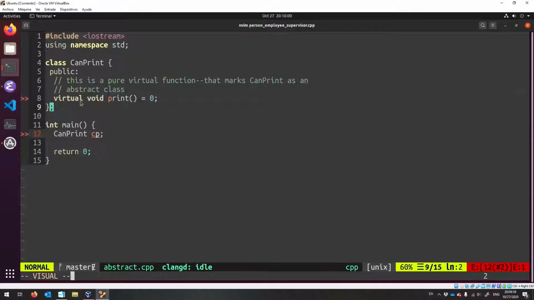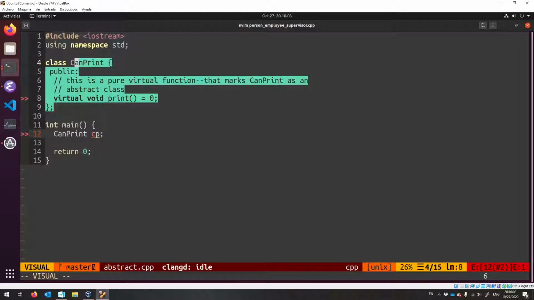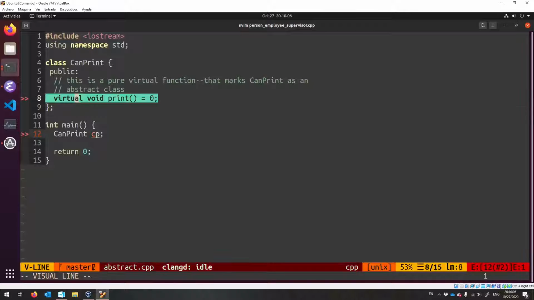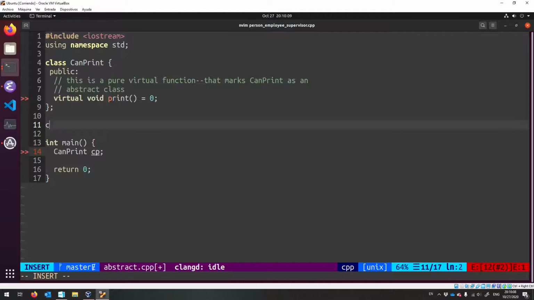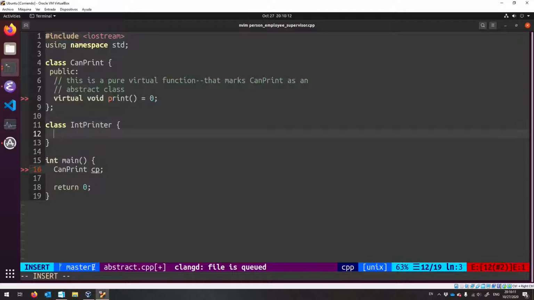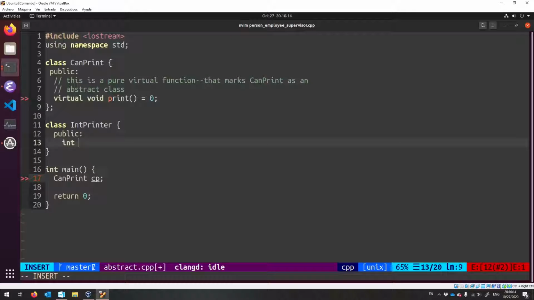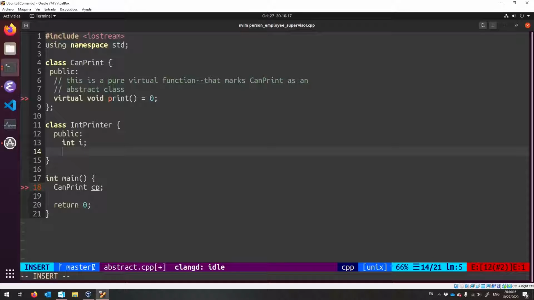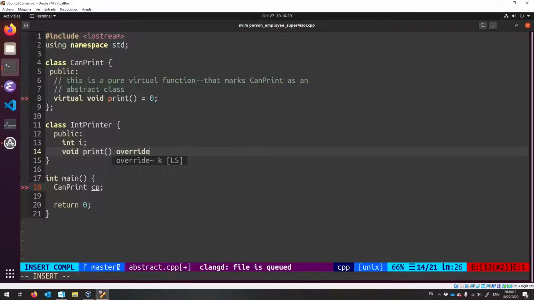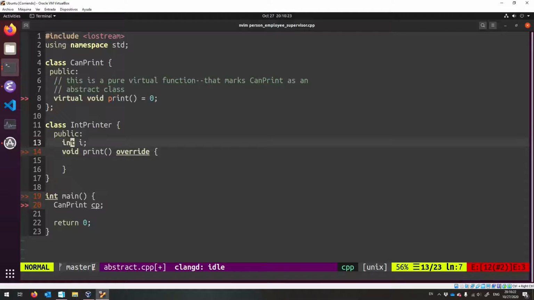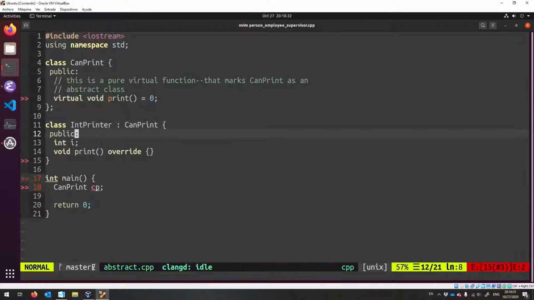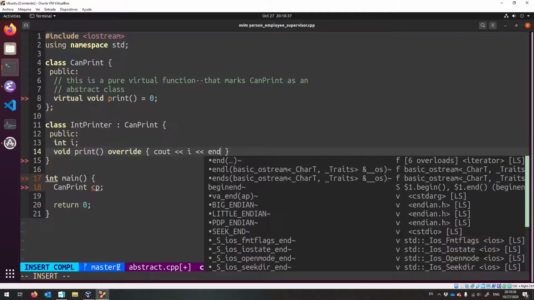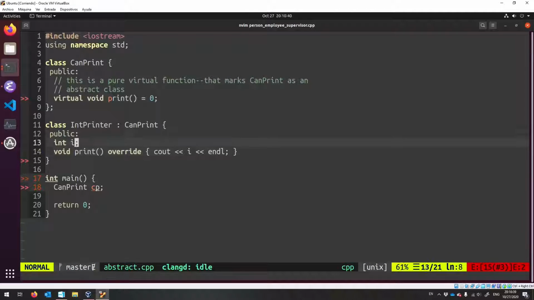Okay, so anybody who implements canPrint is forced to implement the print method in order to use them. So class int printer, perhaps. I'm just going to be very lazy and make an int that is public, and then we're going to say void print override and go and implement that. But we need to also say that this inherits from canPrint. Okay? That's the idea. And maybe this can cout I with a new line. Okay, that's our canPrint.